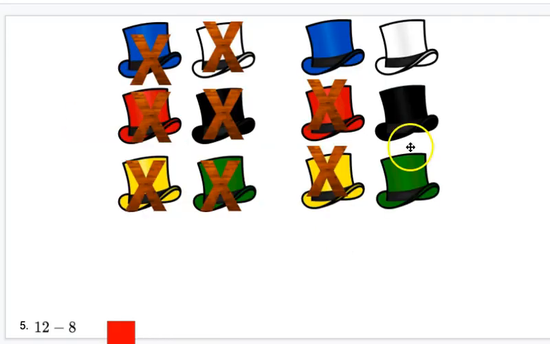Okay, so let's see how many we have left over. So I X'd out 1, 2, 3, 4, 5, 6, 7, 8, and then my leftovers are 1, 2, 3, 4. So let's check, make sure we got it right. Yeah, so the answer, or the difference, is 4.